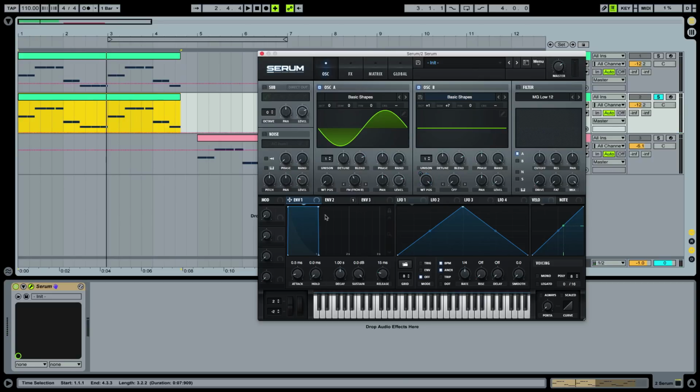Now we can also change the first envelope to make the whole sound a bit more dynamic. So we can go -5 with the sustain. We can even type that in if you double click. And let's go with the decay to 890 milliseconds, just like this.